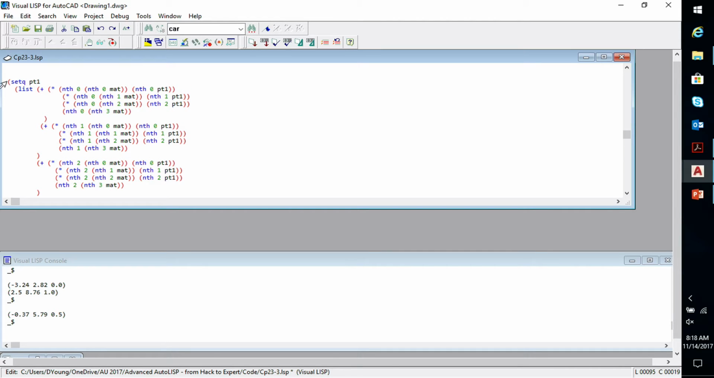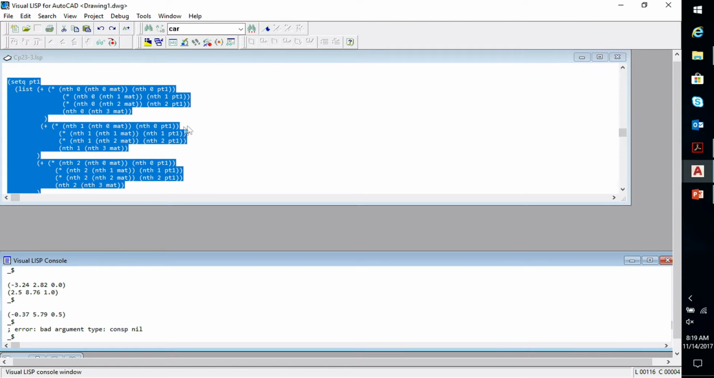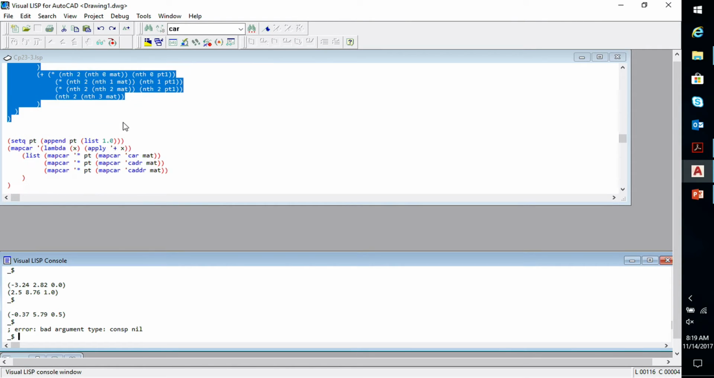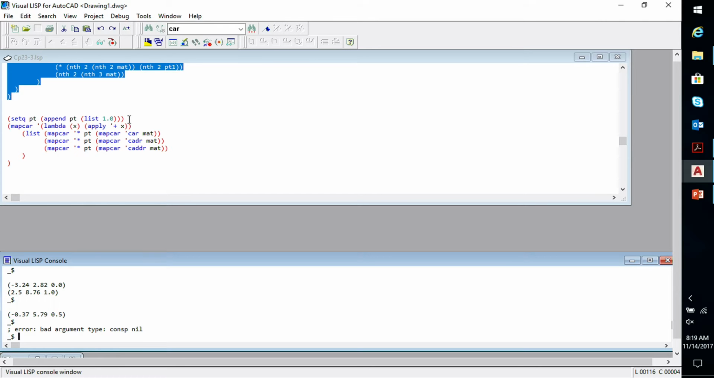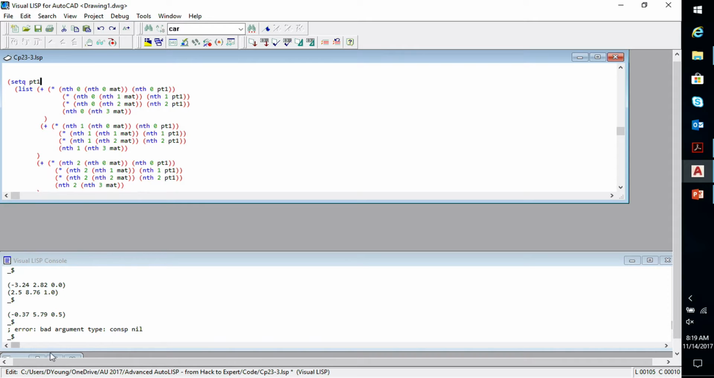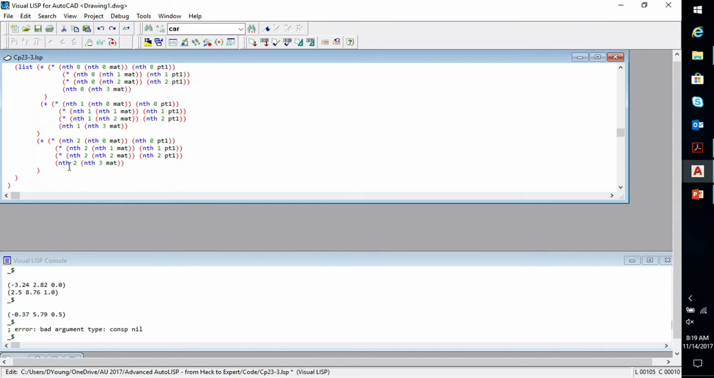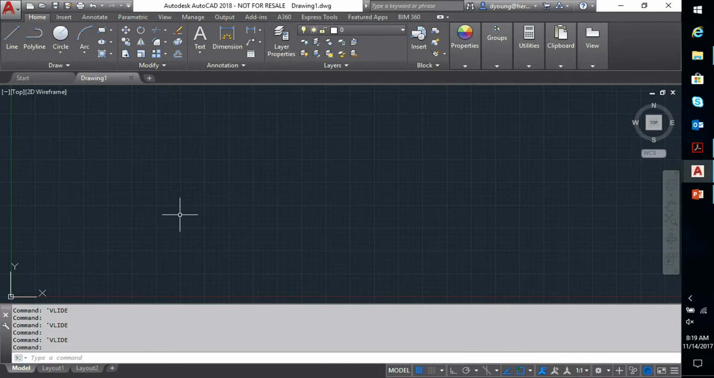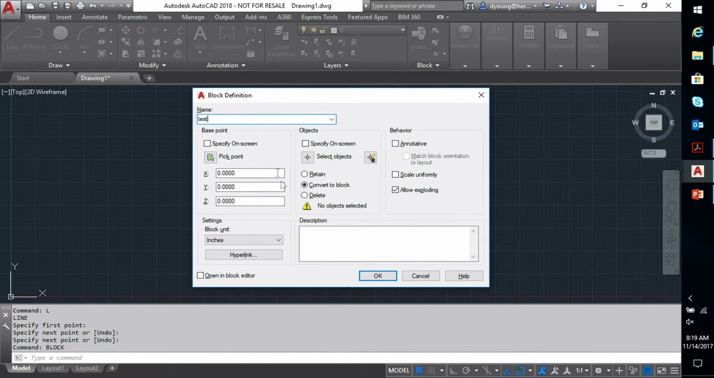So here's another thing I did. I'm trying to remember what this one was for. Let's just run it and see. That's not working. I think I need to pick PT1 first. No, you know what? I know what that is. All right. Apparently I don't have my sample drawing.